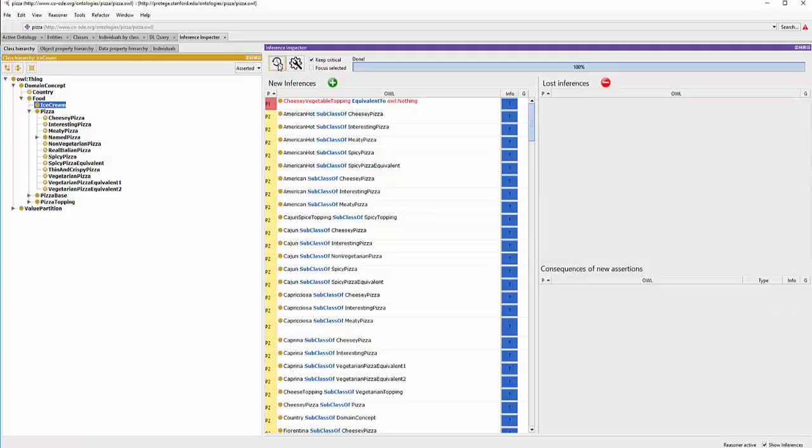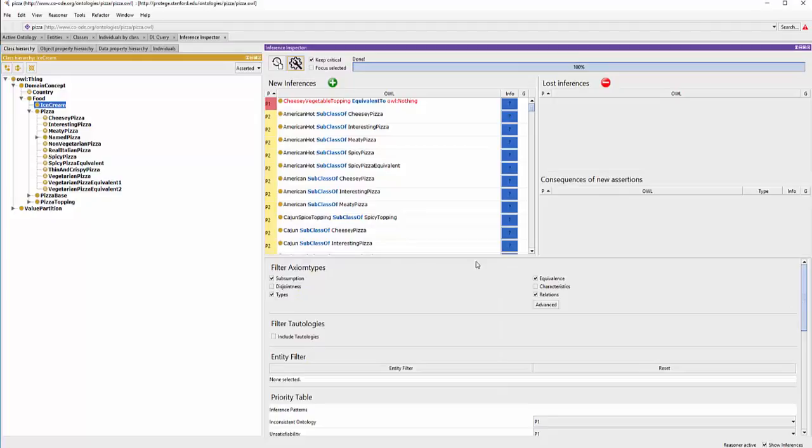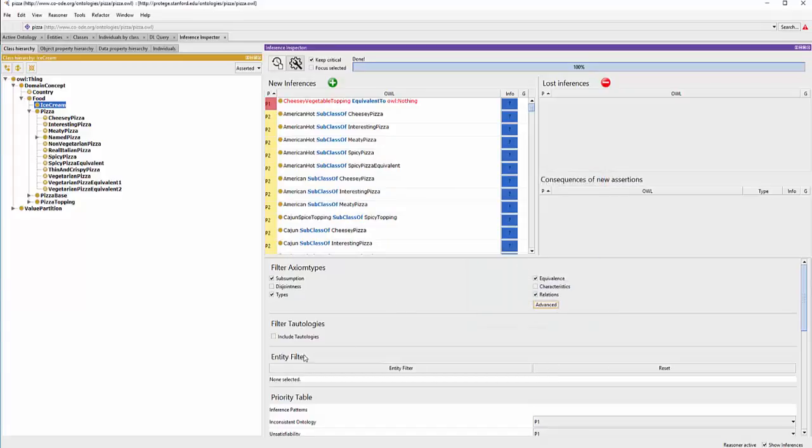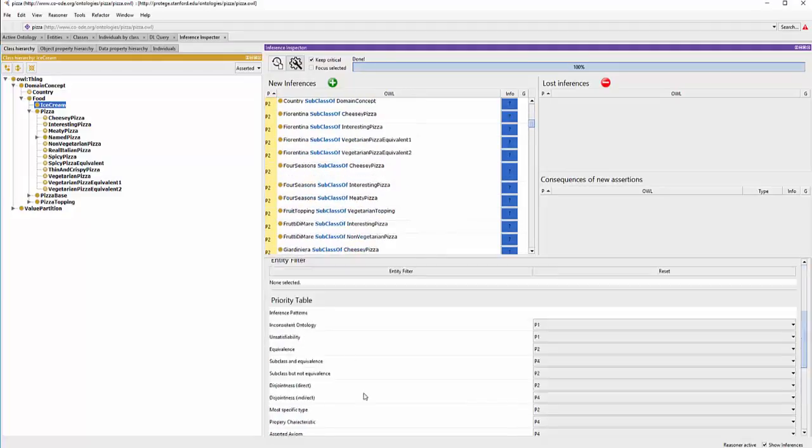Other than this, I can also select different kinds of entailment sets. So, for example, at the moment, because of computational cost, we don't consider disjointness axioms. We might add in object property and data property characteristics axioms, or even select them in a more fine-grained fashion. By default, the Inference Inspector filters out tautologies. If we are interested in tautologies, we can put them back in using this option.